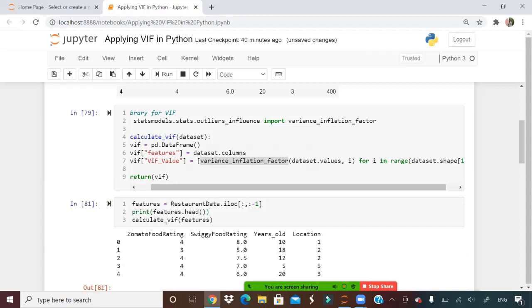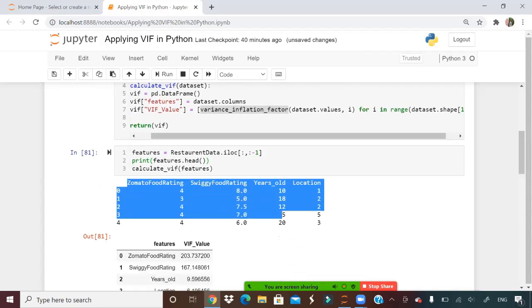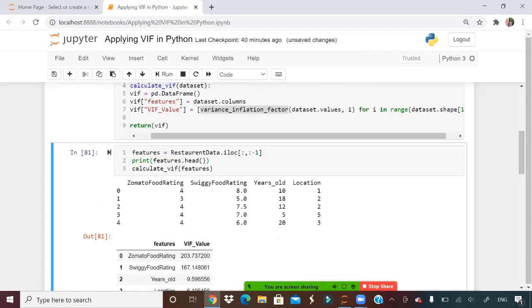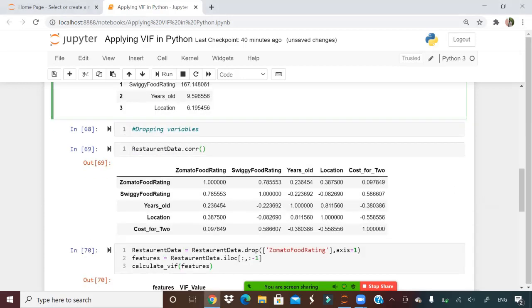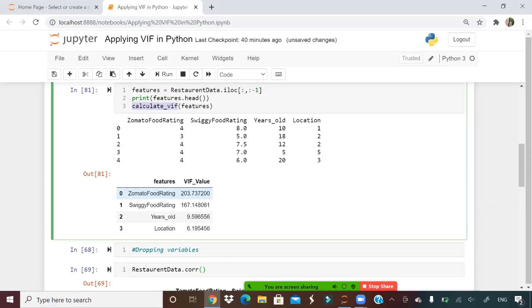As you can see here, these are your features, which means from the restaurant data I'm taking everything apart from the target column. Now all these are my independent features. I give all these independent features to the calculate_vif function. What is the job of this function? It will give me the VIF value for all the columns. What is the VIF value, guys? Here you can see Zomato food rating and Swiggy food rating have very high VIF values.